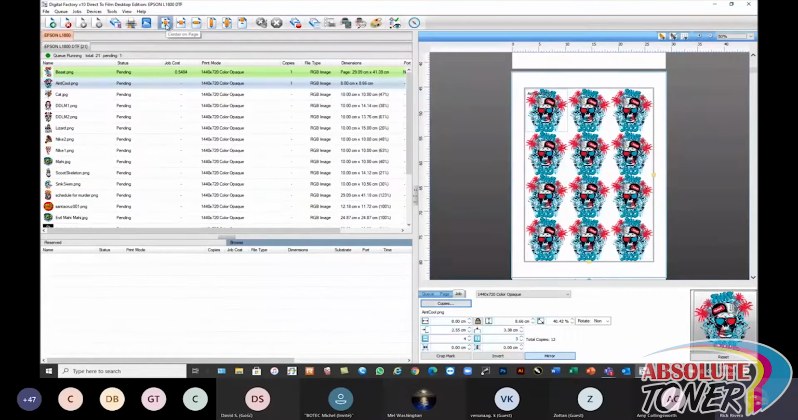Okay, so you've got your position here. You can center on page, center horizontally, fit to page width or height, fit to page, or we could center to the top of the page. Okay, so those are the copies.